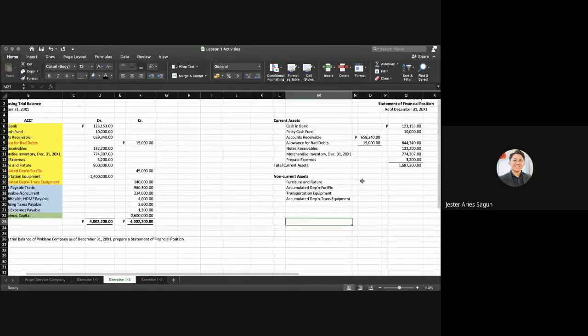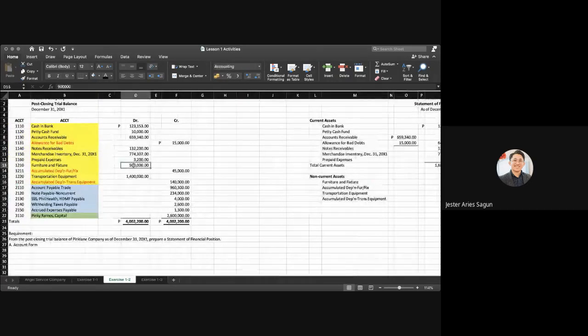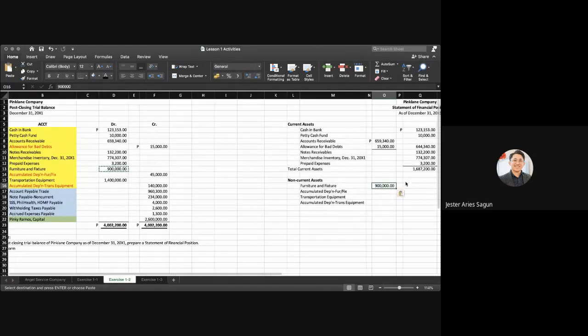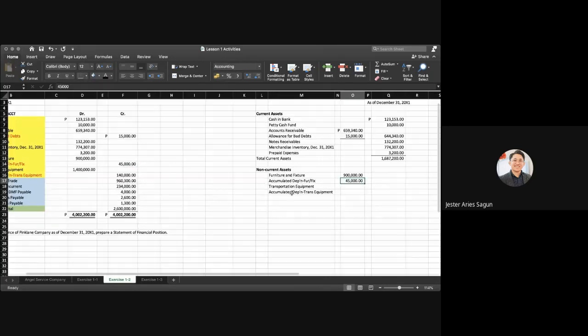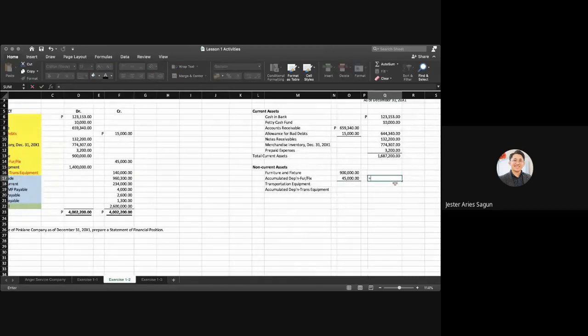So of course, our total for furniture and fixture would be 900,000. So let's just put furniture and fixture 900,000. And then accumulated depreciation is 45,000. So let's put it here. And then the bottom line border. And then equals 900,000 minus 45,000 will be 855,000.